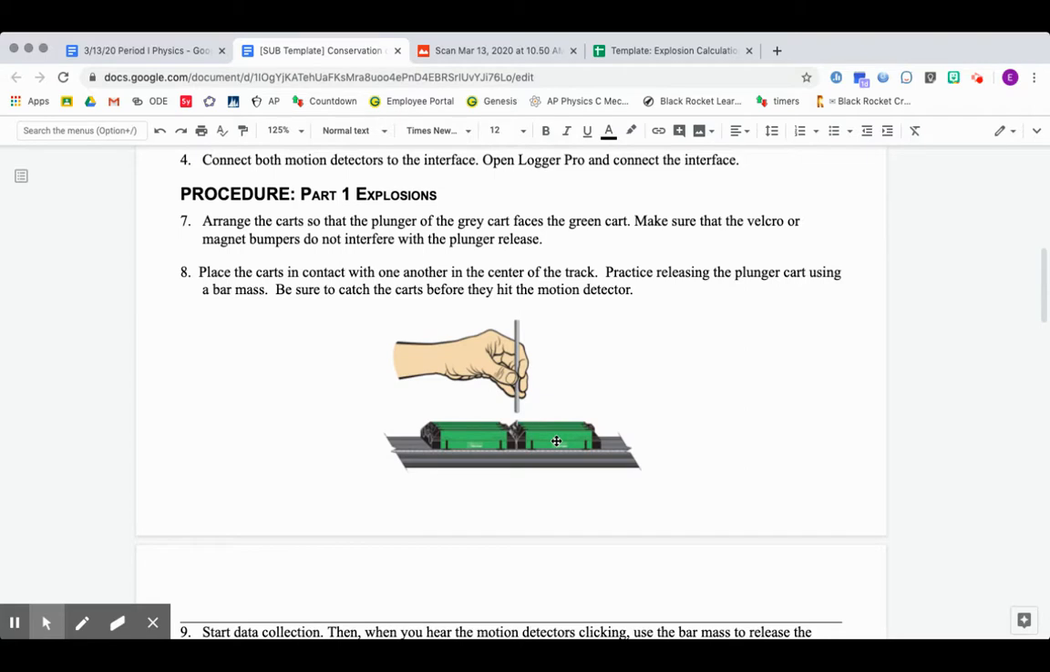So you'll arrange the gray cart so that the plunger is in contact with the green cart. Please make sure that the Velcro or magnetic bumpers do not interfere with the plunger being released. If they do, you can either reverse the bumper or take the bumper off of the cart. It slides off. You might want to practice releasing the plunger. The easiest way to do that would be to use a bar mass. The bar mass is in the white little box. If you apply force to the black button on top of the gray cart, it will release the plunger.